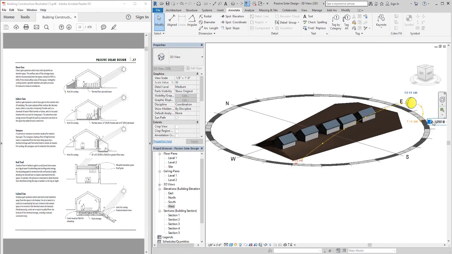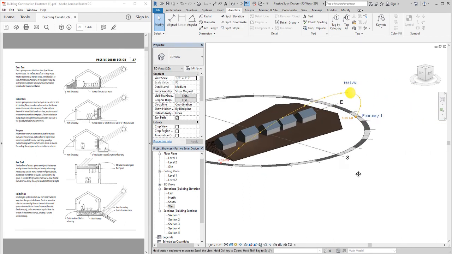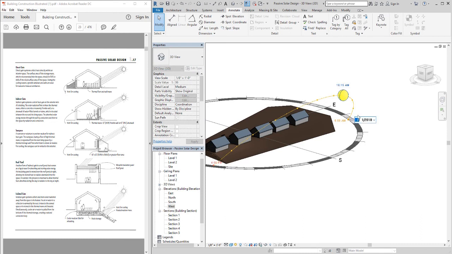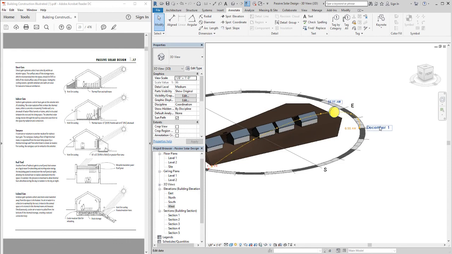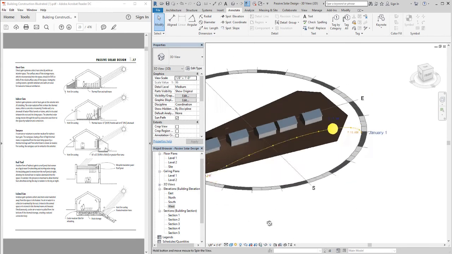Let's mess with the months a couple times. February it starts to get higher. Let's try December. See where that lands. Still kind of low as well. So we can mess around with time of year to also get a pretty good study on this.